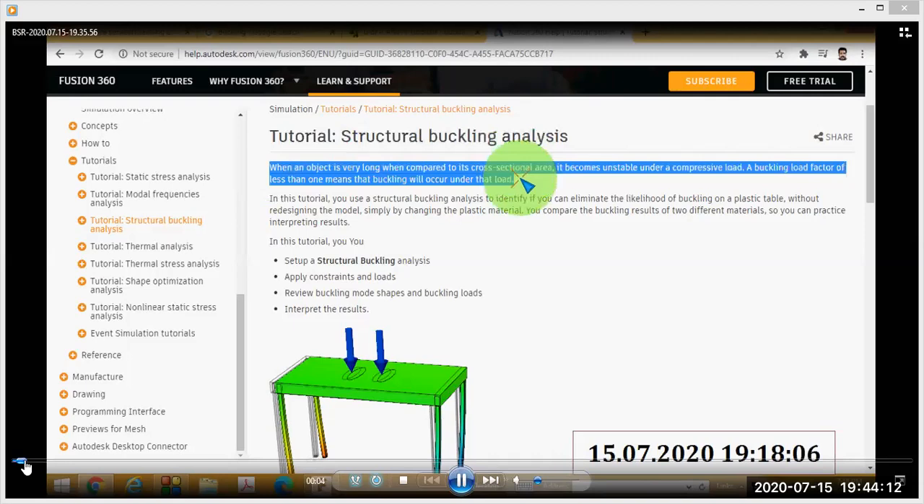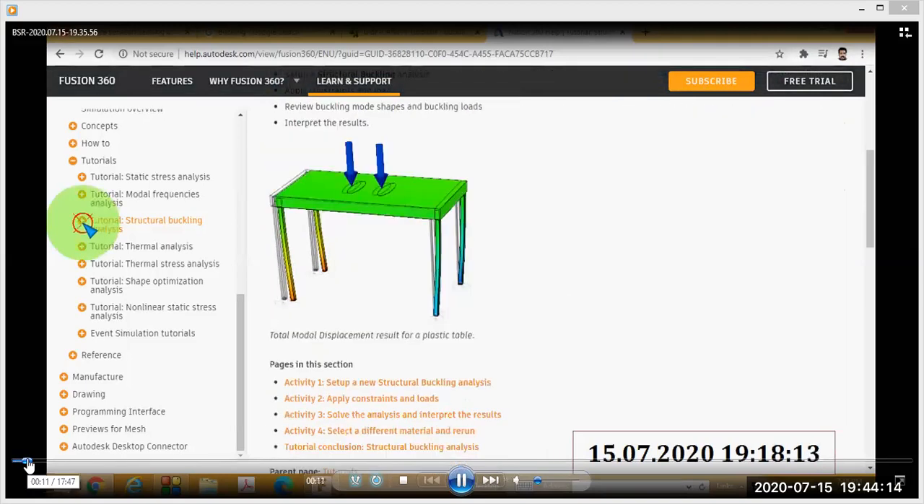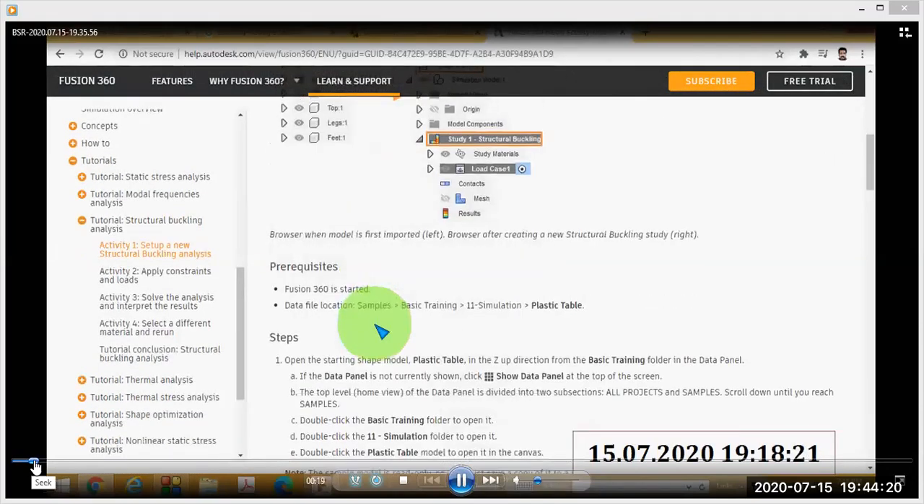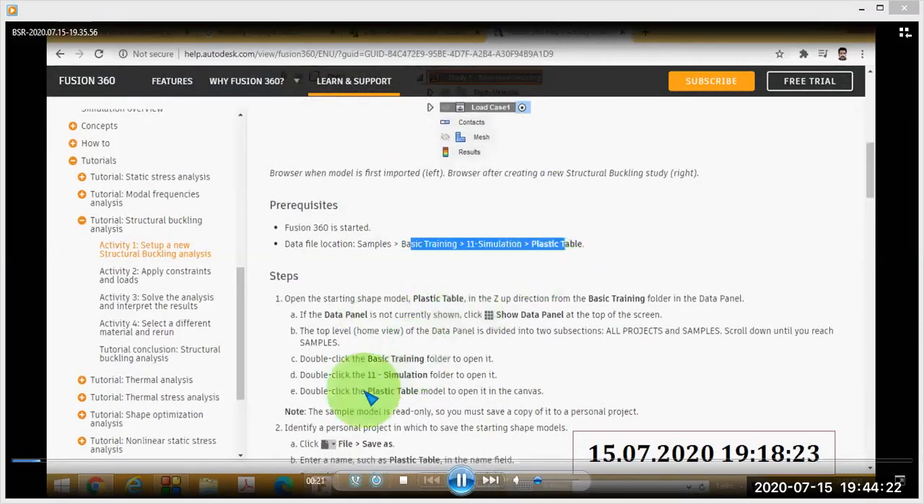Then I will start with the structural buckling analysis. So first I will open the table. I will open the plastic table from the folder basic training simulation, number 11 simulation, and the plastic table. So I will open the plastic table.